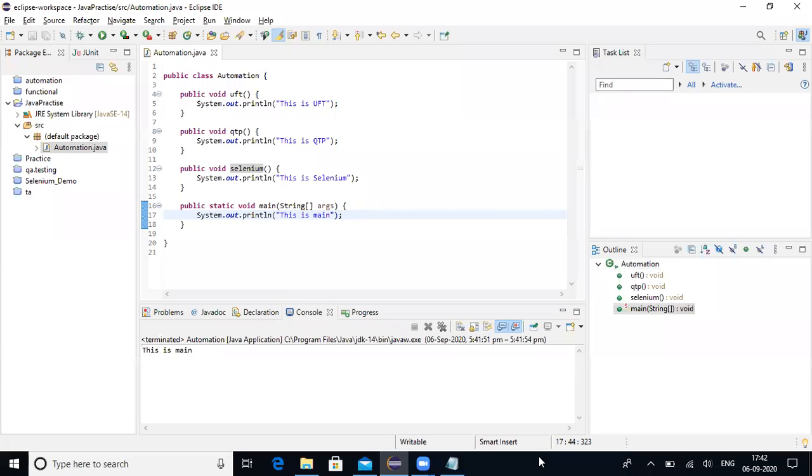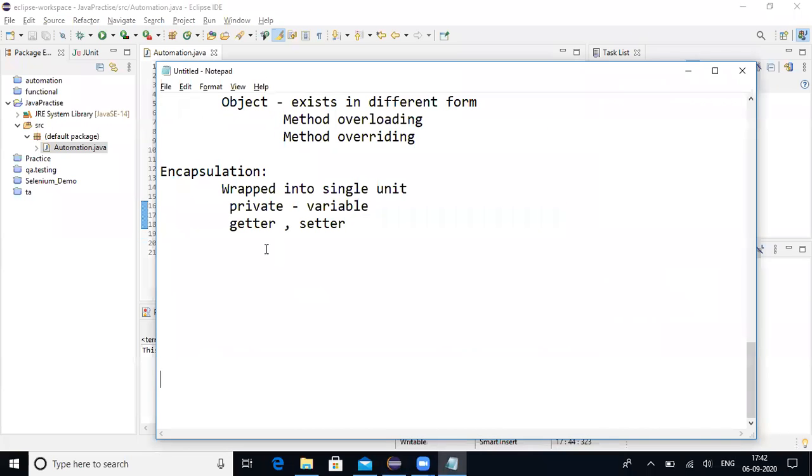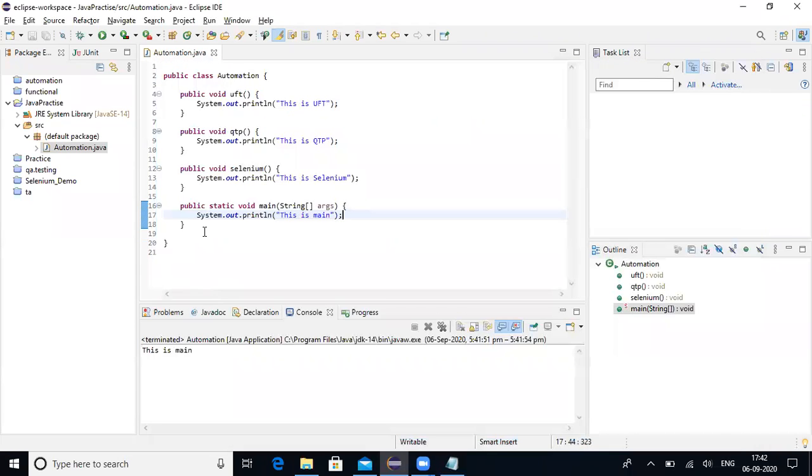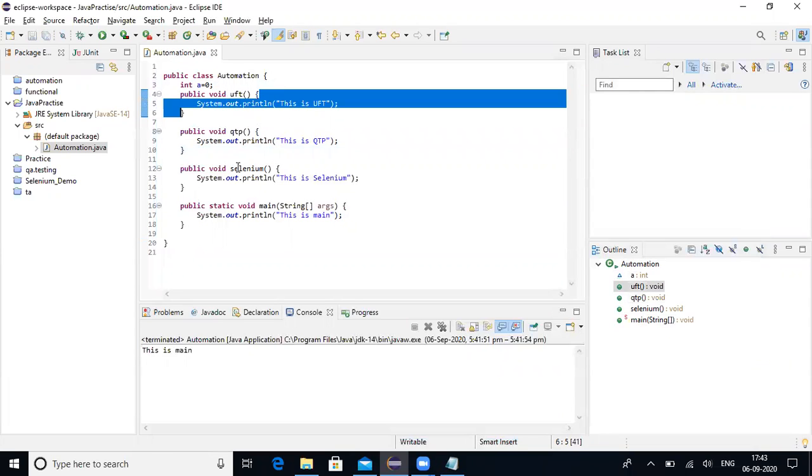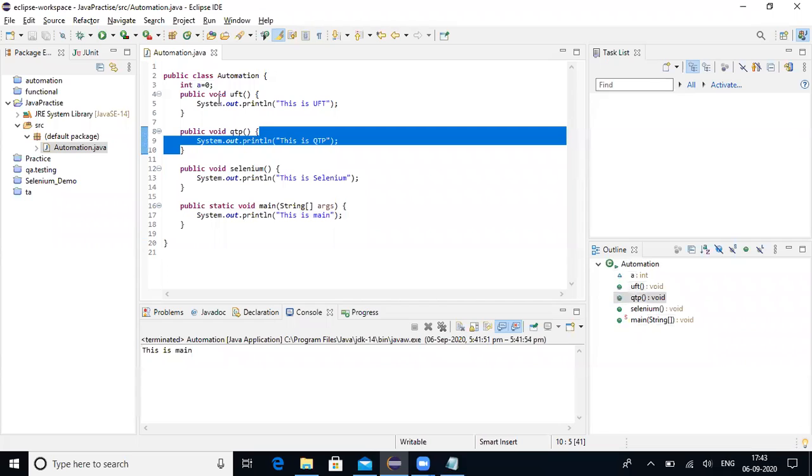How to create an object? Let us see. Object creation has some syntax. What we are going to do is access member variables and methods inside this class like this. If I have int a is equal to 10, so this is a variable, and this one is a method. How to access those methods?